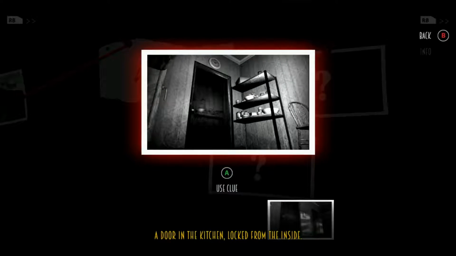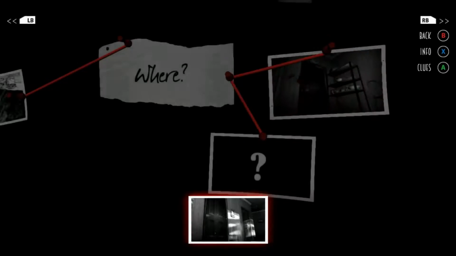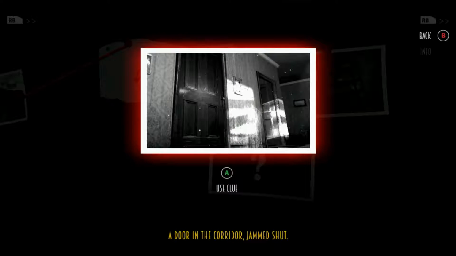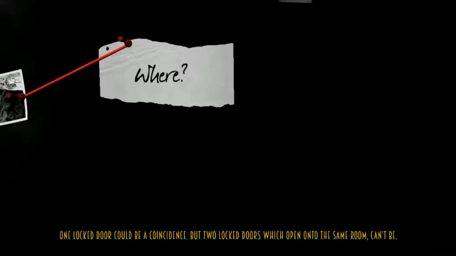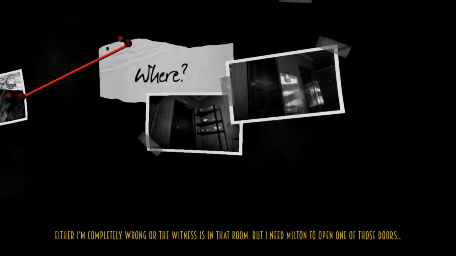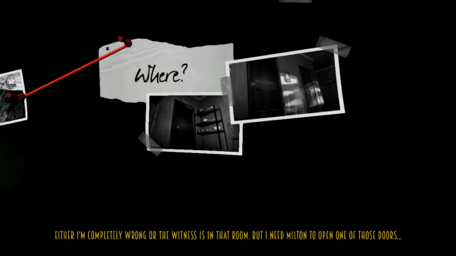Alright, well this is pretty simple. The door in the kitchen, locked from the inside. It opens onto the same room as the jammed door in the corridor. And a door in the corridor jammed shut. It opens onto the same room. Two locked doors that open onto the same room, it can't be a coincidence. Either I'm completely wrong, or the witness is in that room. But I need Milton to open one of those doors. Let's go get him.